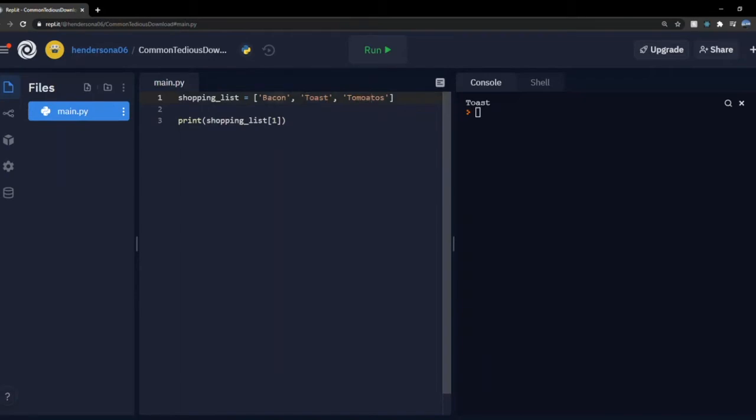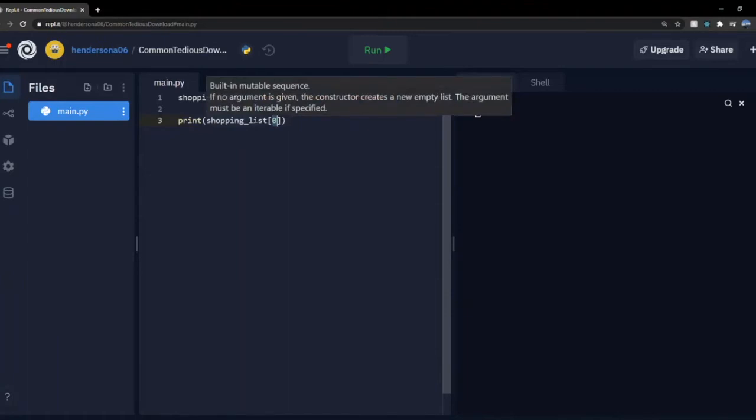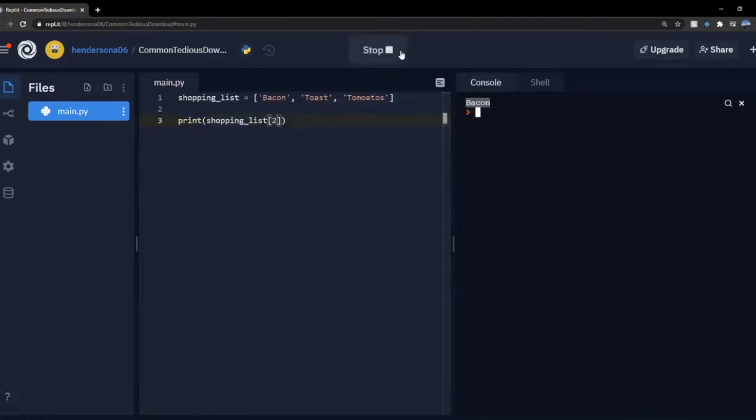So if we want to access bacon from our shopping list, we just change that to be 0, we hit run, and we can see bacon's printed because we're accessing our shopping list variable at index 0, which would be bacon. So if we wanted to access tomatoes, have a quick shot. What index do you think we would put in here to access tomatoes? Okay, so it's index 2, so if we hit run now, we get tomatoes.